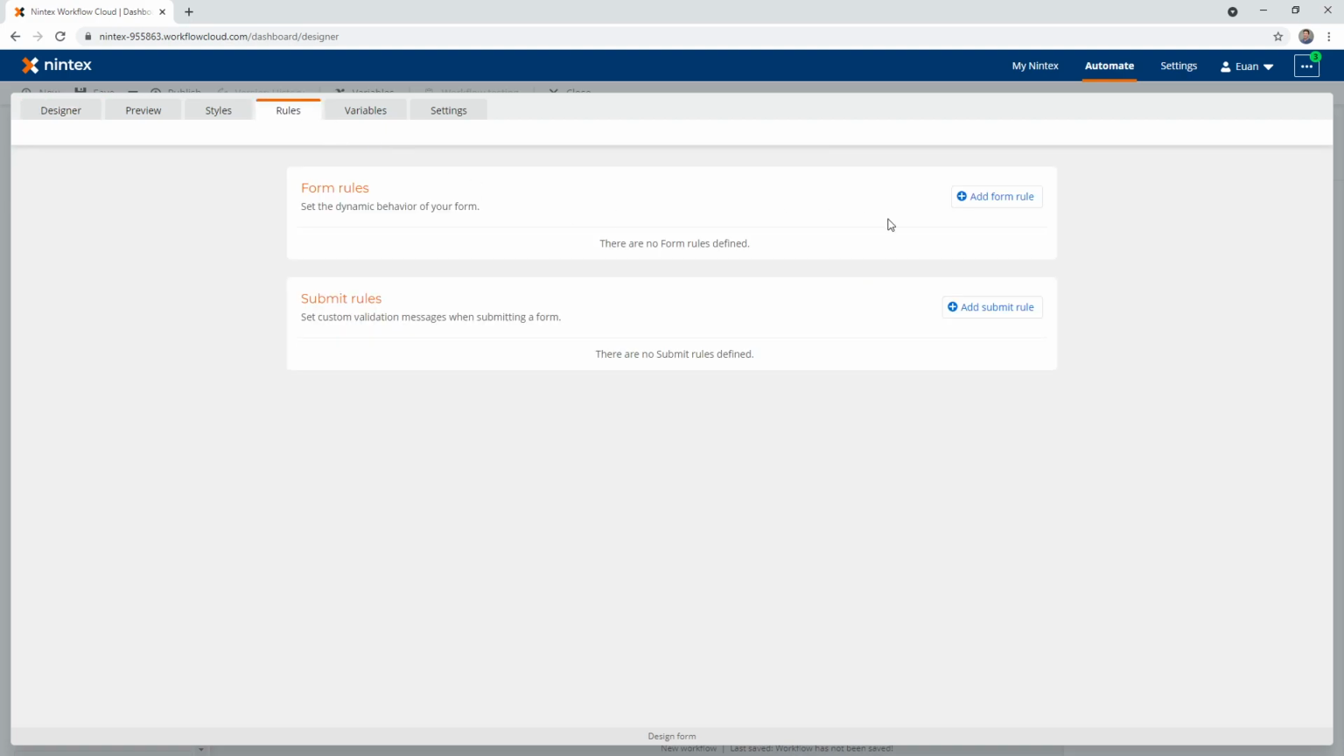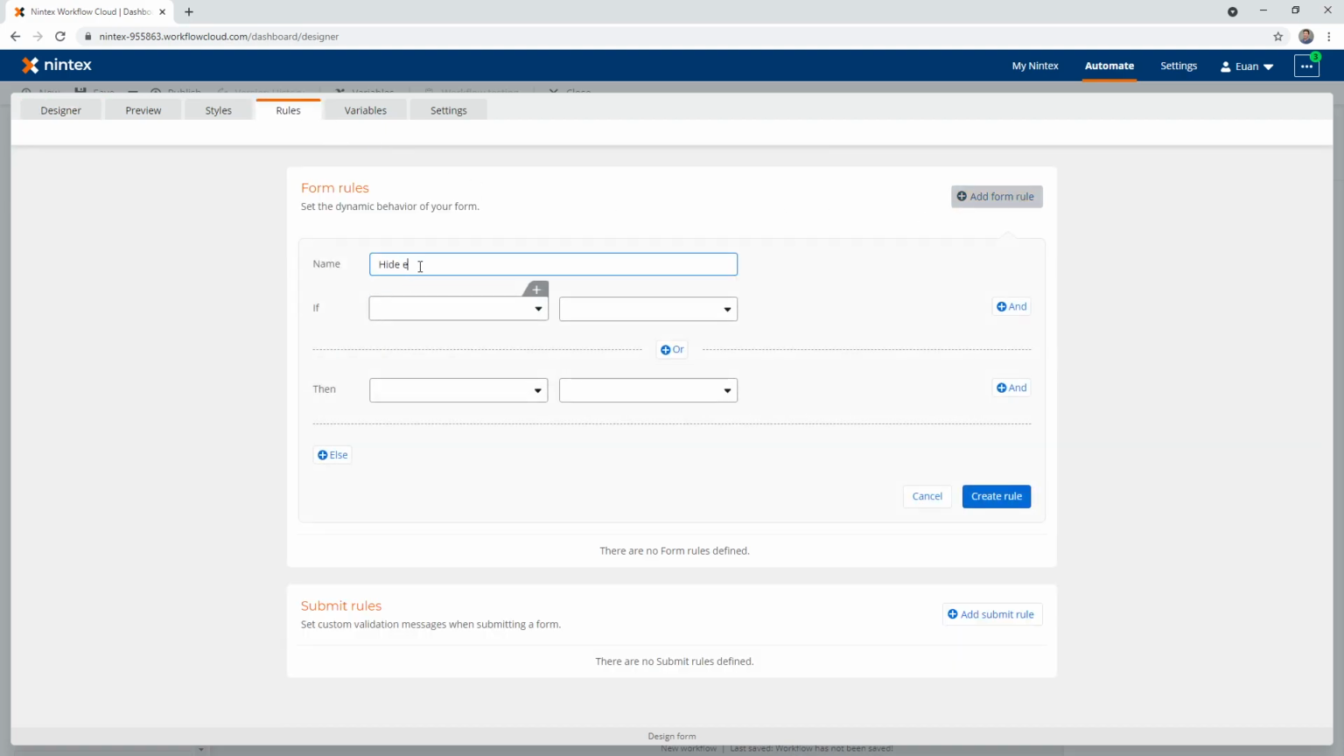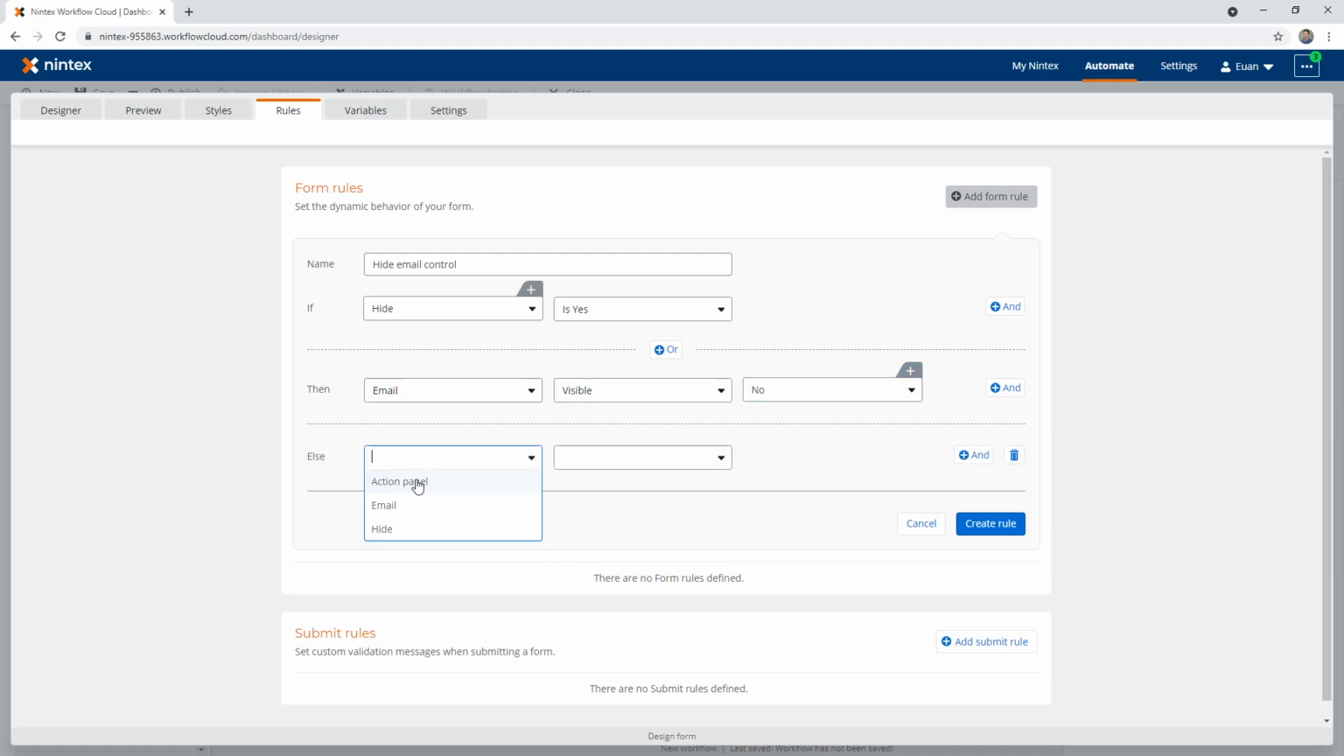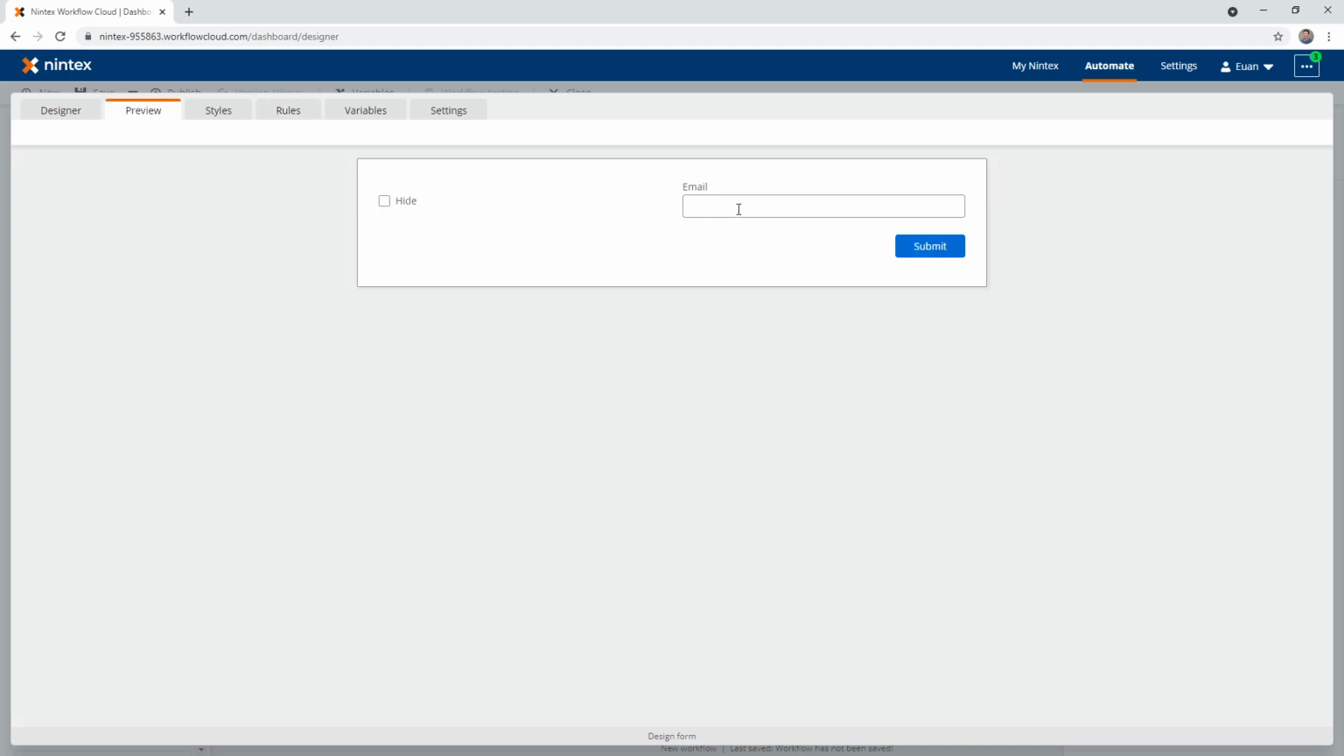Now, what we'll do is set a rule. We'll say hide email control: if hide is yes, then email visible is no, else email visible is yes. Okay, create rule. Now if I come through to here, I can put in whatever I want and then I hide it, and it's disappeared. So the question was, if the control's hidden, why is the variable empty?